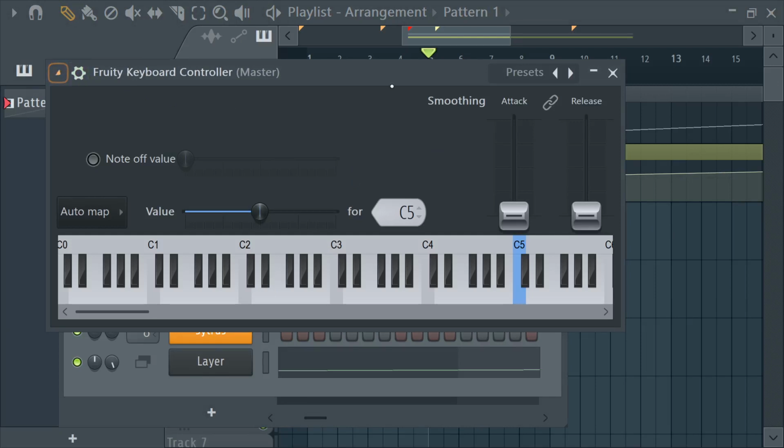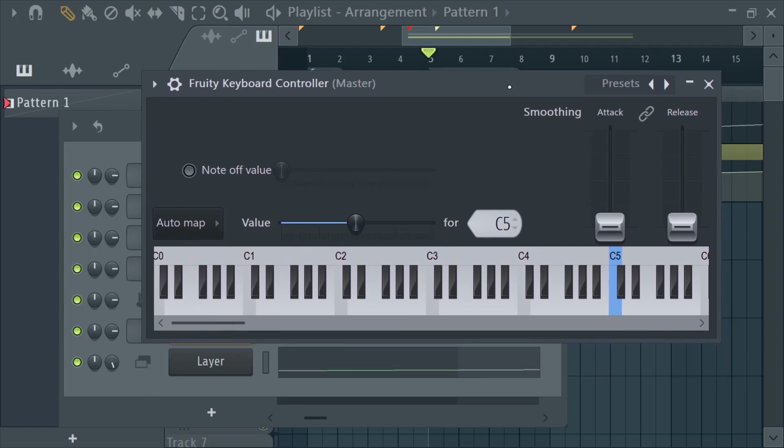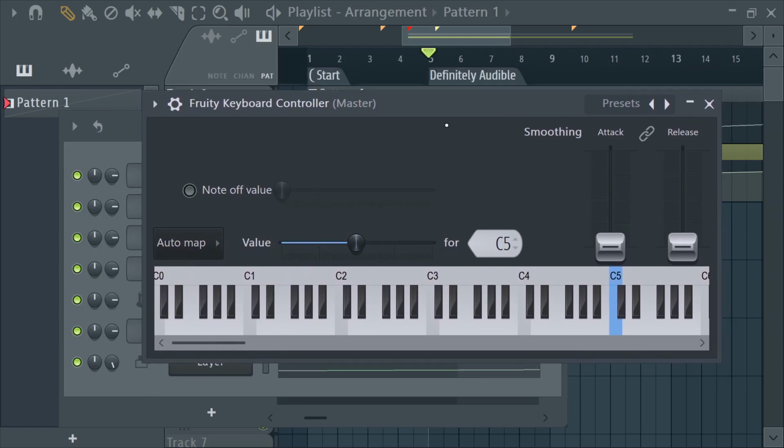Yeah. So this preset here, I will include as a download from a Dropbox. And if you find that any of these keys are mapped to the wrong value, do let me know, and I will fix it.